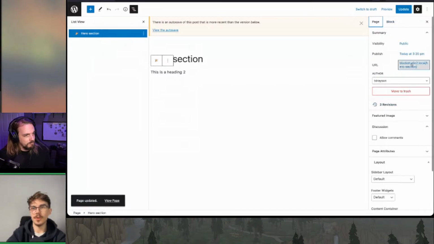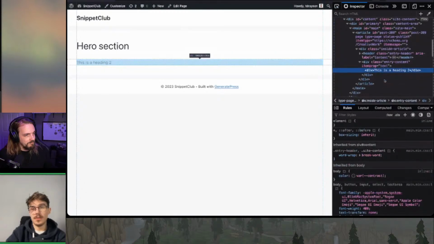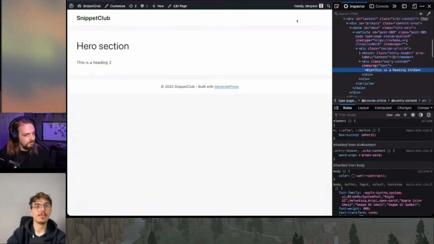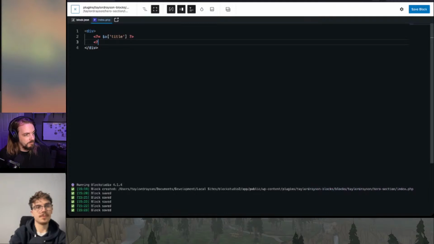And if we look on the front end, there's our heading 2, although it's not a heading, it's a div. And you can see we only actually output the content or the information that we give Blockstudio. So there's no wrappers, no extra wrappers, no inner contents, no inner divs. Whatever you put in here is what is going to get rendered in the front end. And we can also add our button.